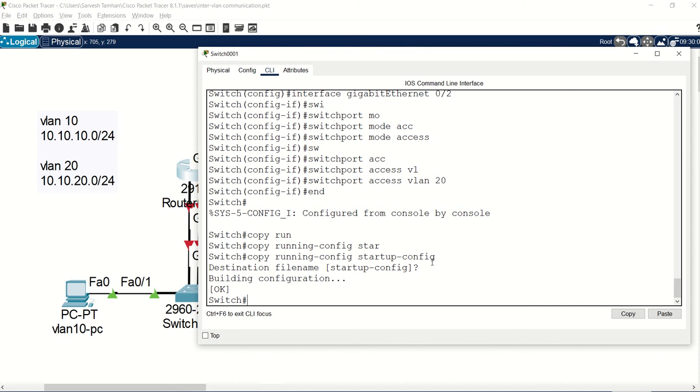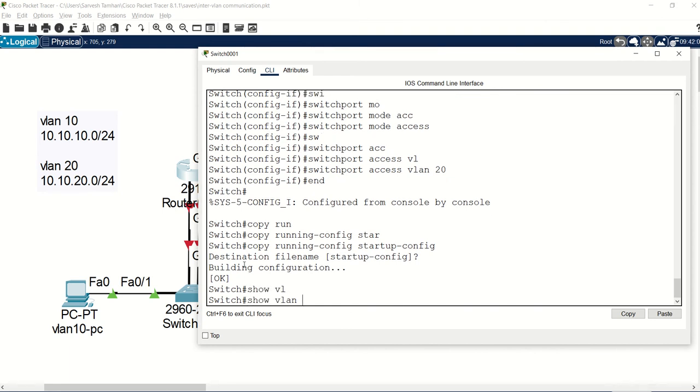So please refer to my switch basic configuration and router basic configuration videos. There I have explained how to see the running configuration, how to see the startup configuration, how we can save the running configuration to startup configuration, and how we can copy the startup configuration into the running configuration. So let's stick to this topic and look at the VLANs.